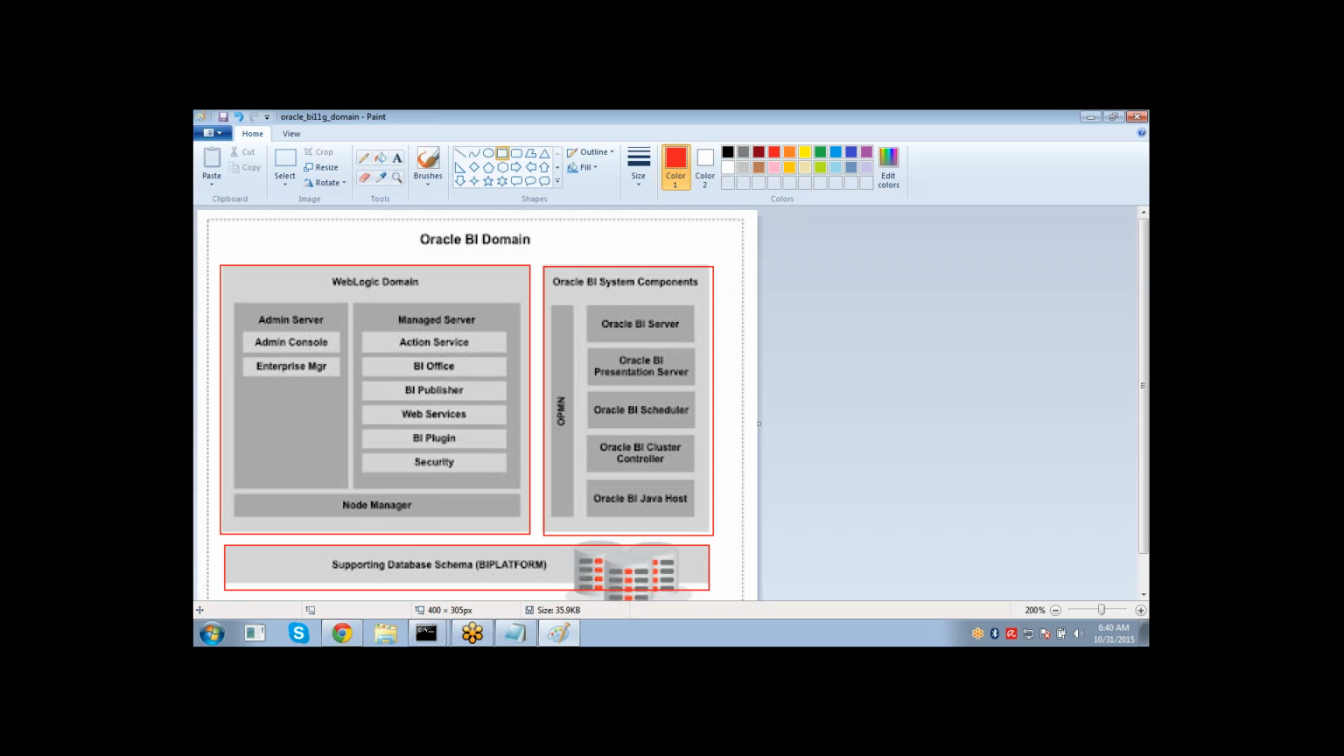Okay, this WebLogic domain has two different types of areas: one is the admin server, and the other is the managed server. So what are the admin server and managed server? The admin server is nothing but the WebLogic server, and the managed server is an additional server we get when we do the enterprise type of installation. This managed server can provide some additional features to run the OBIEE application in a faster manner.